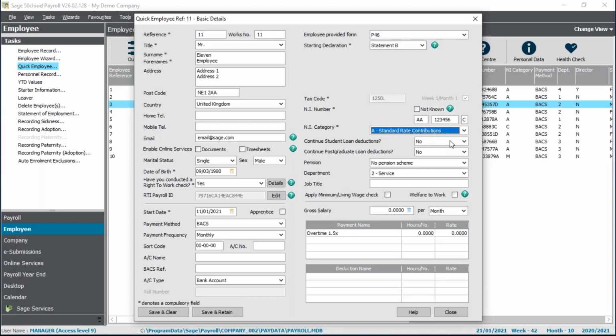There was no declaration on student or postgraduate loan. I'm not going to assign a pension scheme at this point because we're going to do an assessment when we do the first payment for this employee to see whether they need to be put in our pension scheme. But the department's been assigned for us. We could add the job title, and I'm just going to quickly enter a gross salary amount, which I've entered as a yearly amount, and we can see the overtime payment has been assigned automatically.